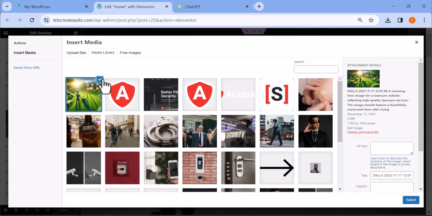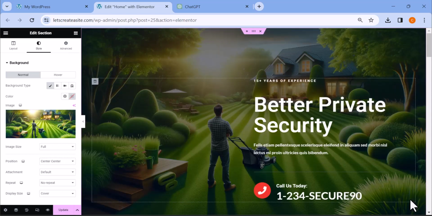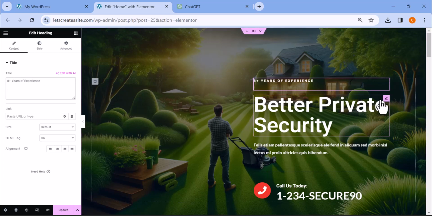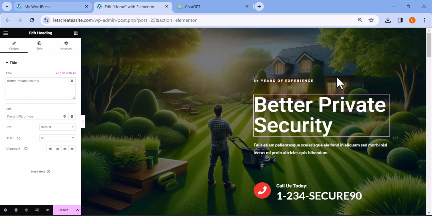Alright, so we have that image in place. Now I'm going to click on Select. And here you can see the image already makes the website look completely different. So now I'm going to start swapping out some other information. So I'm going to change the years of experience. Let's say it's 8+ years of experience. I'm going to change the title to what we had generated earlier.